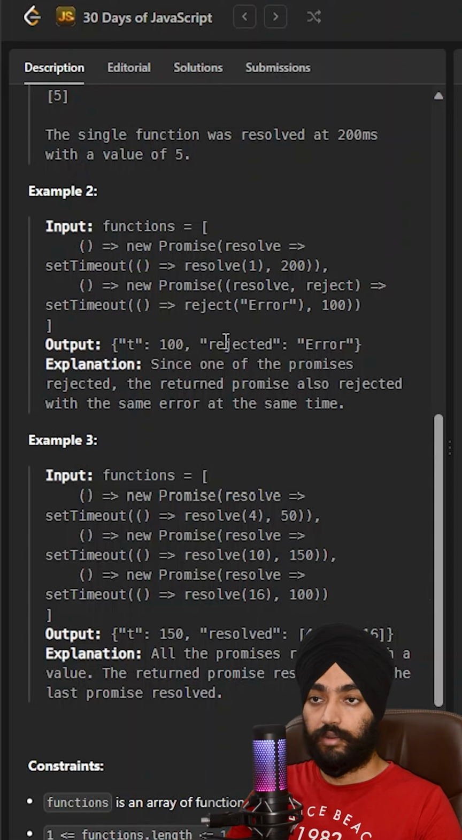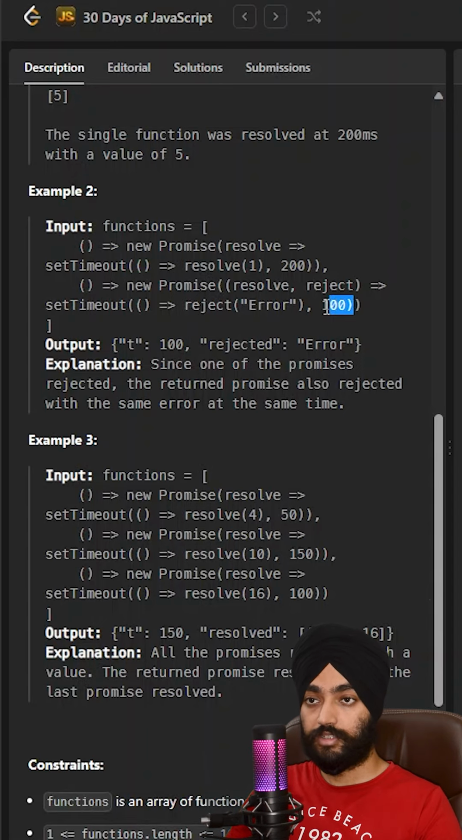So in the output, we get rejected and the time is 100 milliseconds because we are executing in parallel. So as this function rejects, we reject our promise. If we execute these two functions in sequence, then this will take 300 milliseconds. First 200 for this and then 100 for this.